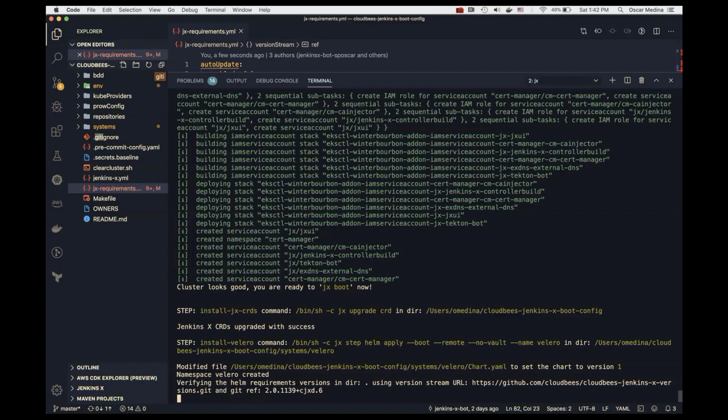So our pipeline is still running. It will take a little while, of course. That's to be expected.